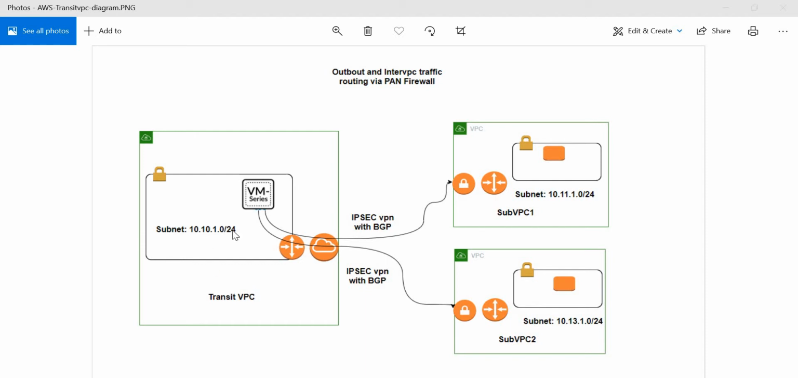Okay. So for time saving purposes, I have already done all those IPsec and BGP routing between Palo Alto firewall and subscriber VPC 1. I'm going to do the same thing in this demo between Palo Alto firewall and subscriber VPC 2. So once it is done, you can follow the same thing for building the tunnel and completing the routing between subscriber VPC 1 and Palo Alto firewall. Okay. Now let's jump into the demo session.